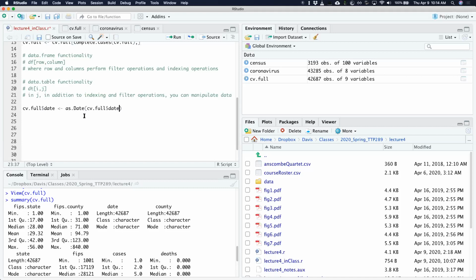So it looks something like this. So this is how you would change a column to a date format in a data frame. This actually would work if I were to just run that, but I'll show you some of the power of data table for manipulation of data in J.